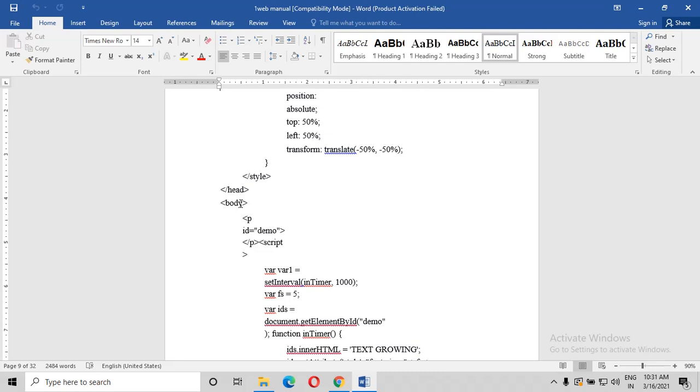So we are using the ID demo and we are ending this paragraph, and the script we have taken. Inside the script, you can see here the variable and setInterval. We are setting the interval, the timings.